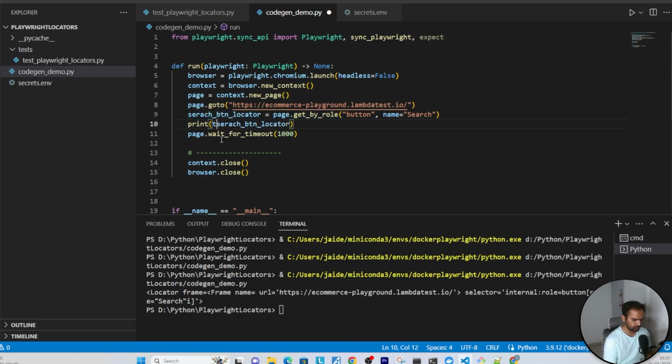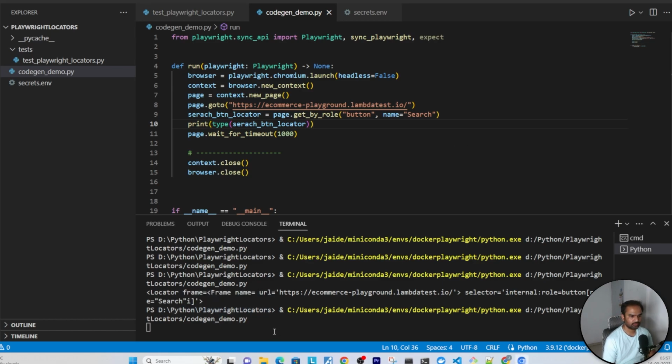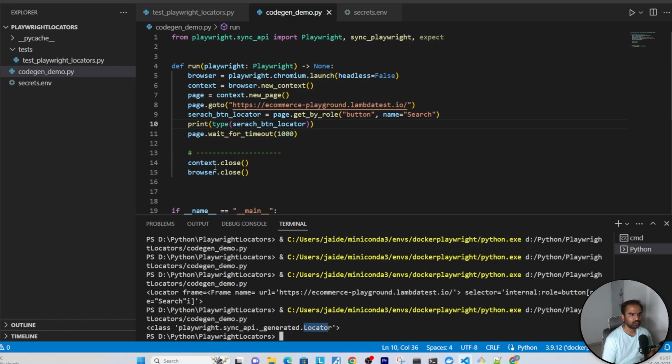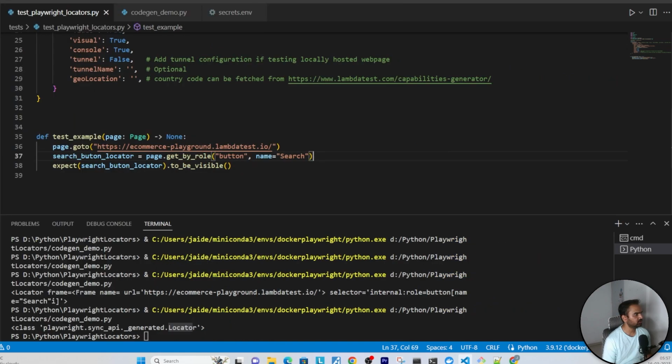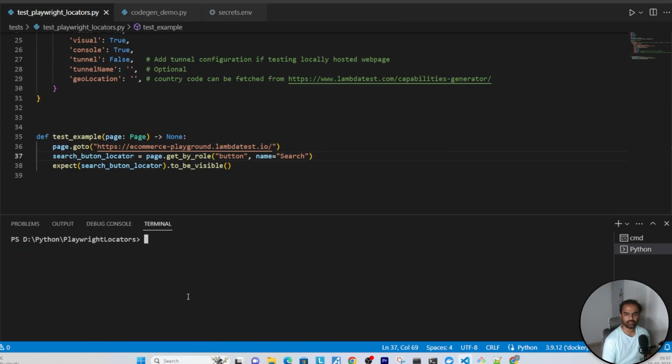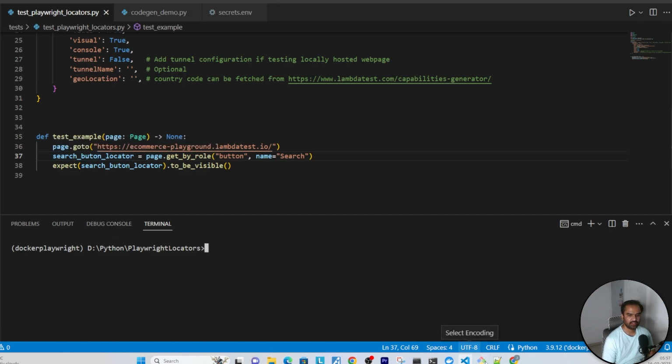So if I just do type of this and run it one more time, you see, it's a playwright locator. So it's generated an object of the type playwright locator, and that is what is present here. Actually, we don't even need this anymore. We just need this. So yeah, the objective was to demo the code generator tool.